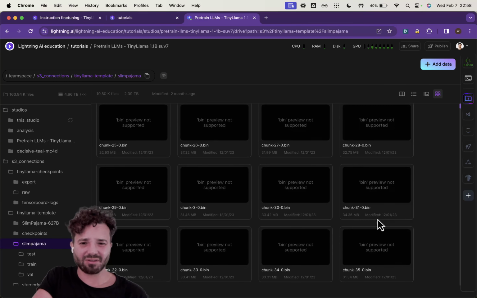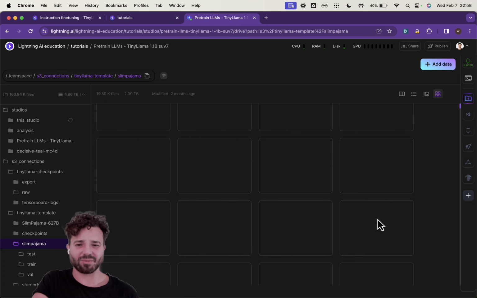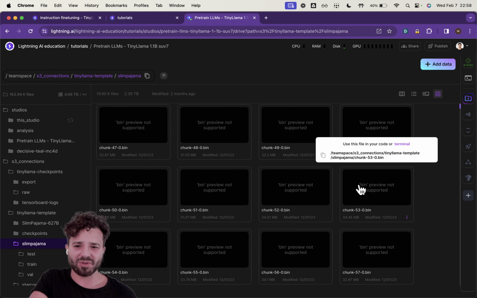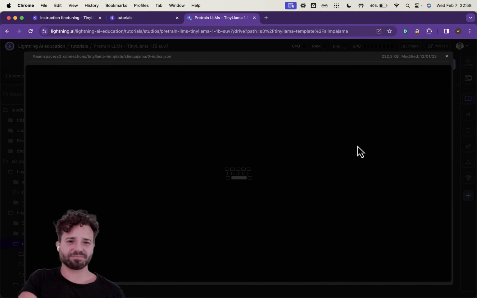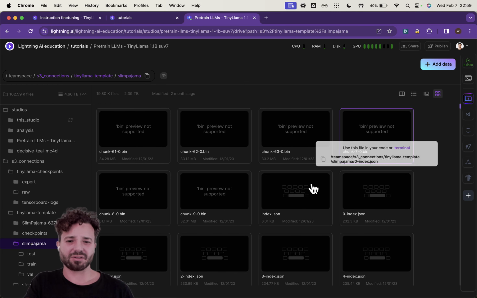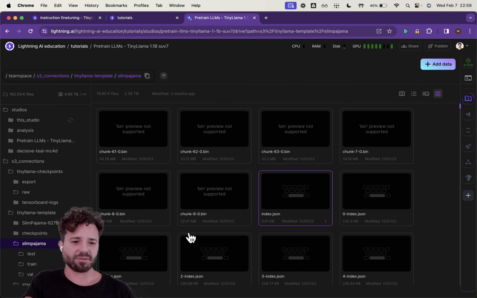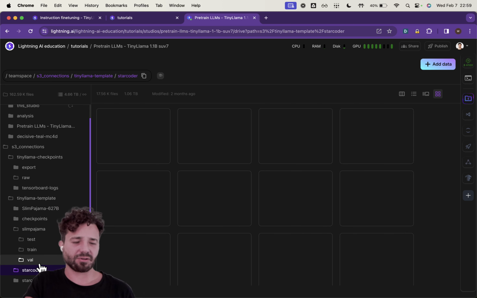Can we even see SlimPajama? These are mostly binaries, so you won't be able to see them. If they're images or anything, you'd be able to see them here. Let's see this JSON, what's in here? Yeah, this may be too big. What's happening? Oh, there's nothing in there? Interesting. Okay. StarCoder.